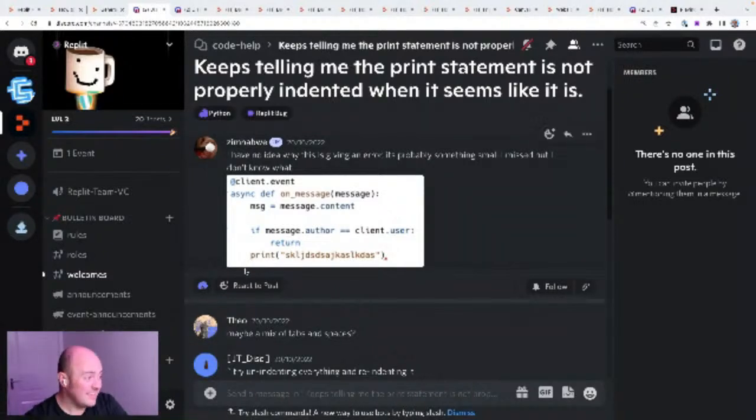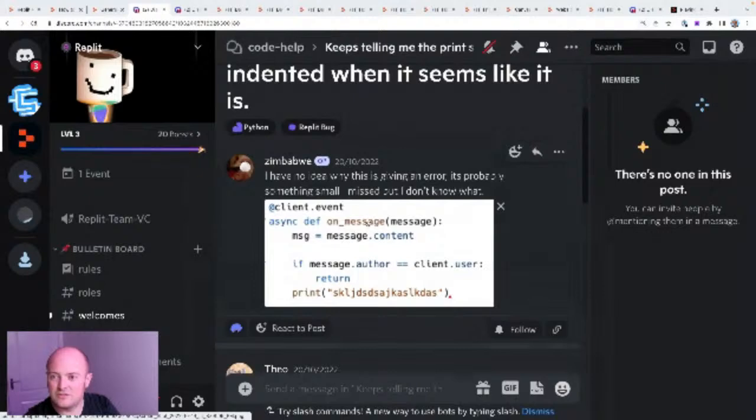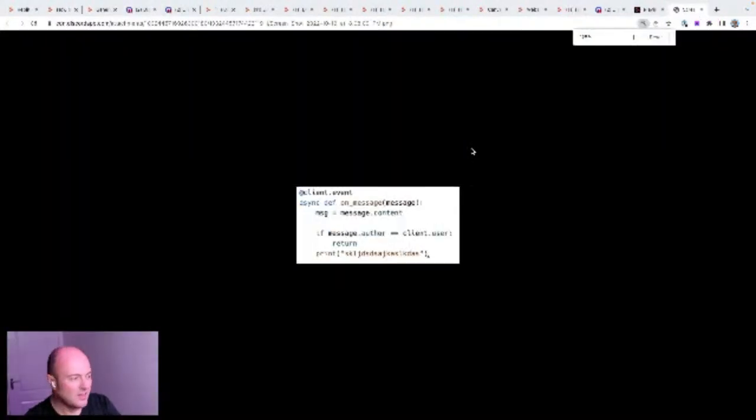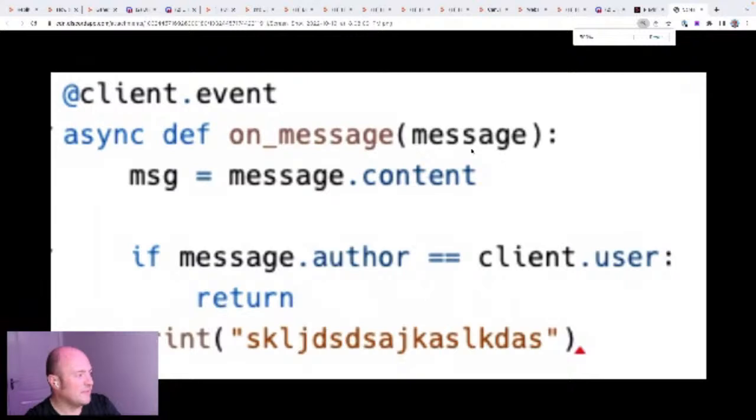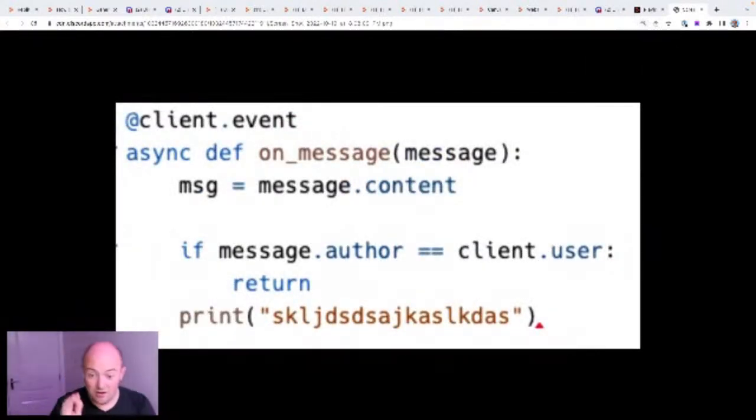It looks indented enough to me. Let's zoom in a bit, see if I can get this image looking a bit better on the stream so we can see what's going on. Let's see if I can get that image up on its own. That's better. Here we go. So hopefully you may be able to see here that the line coming down from the if is perfectly in line with the print statement there. So it looks good to me.